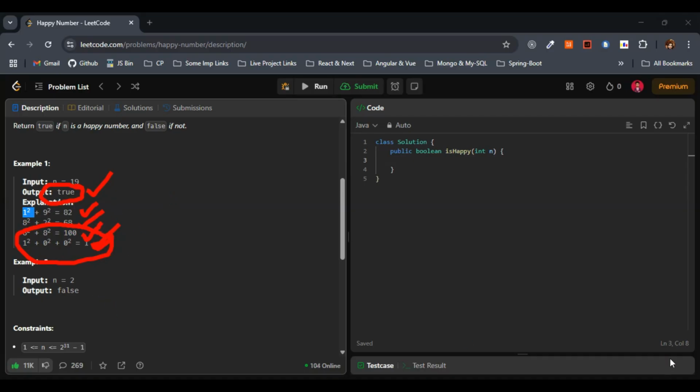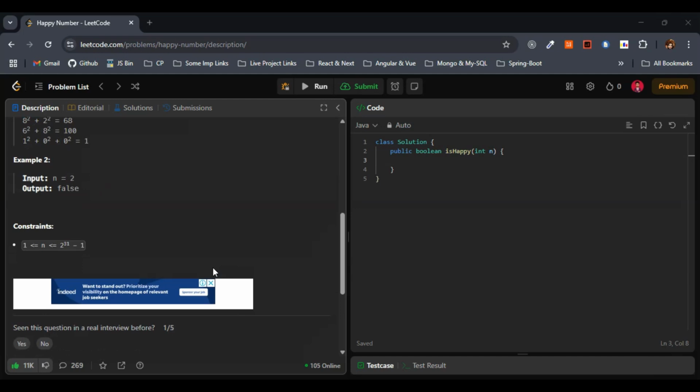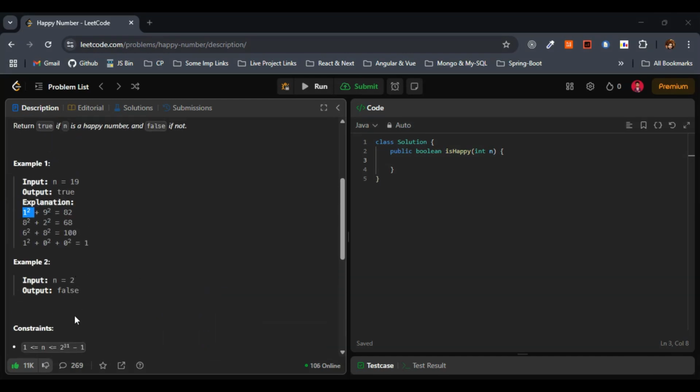So let's come to the second example here. Let's come to the second example. N we have 2. 2 square will lead to 4. 4 square will lead to 16. Then 1 square plus 6 square, nothing but 1 plus 36, will lead to 37. So it will go on, but it will never lead to 1. In this case, we have to return the output false.